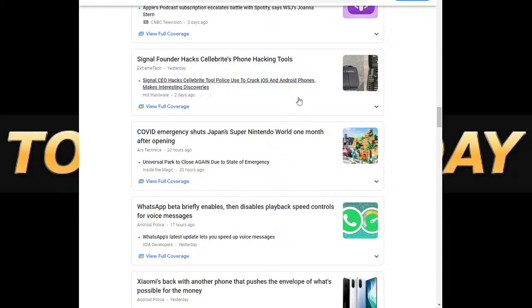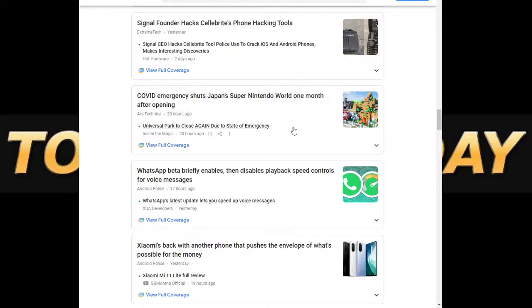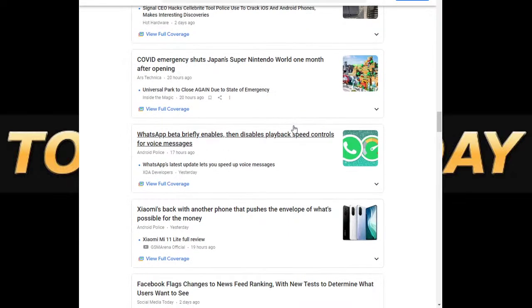COVID emergency shuts Japan's Super Nintendo World one month after opening. Well, duh. Yeah, this was a park that opened up, I guess, to full attendance while still in the pandemic. I was going to say an Italian dirty word, but I won't. Once again, people, never underestimate the power of stupidity. Why am I doing it ASMR? What I said was, obviously, never underestimate the power of stupidity. It's going to be another year till we get back to normal. That's just the reality of it.